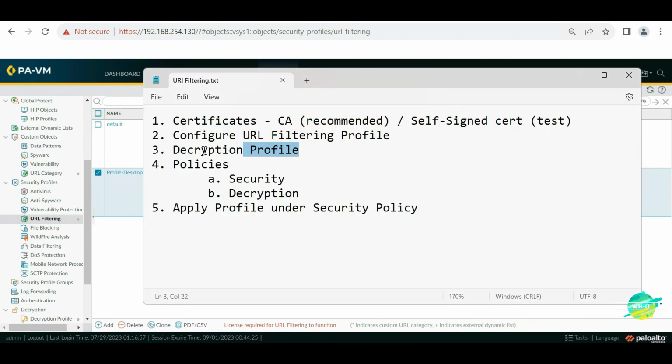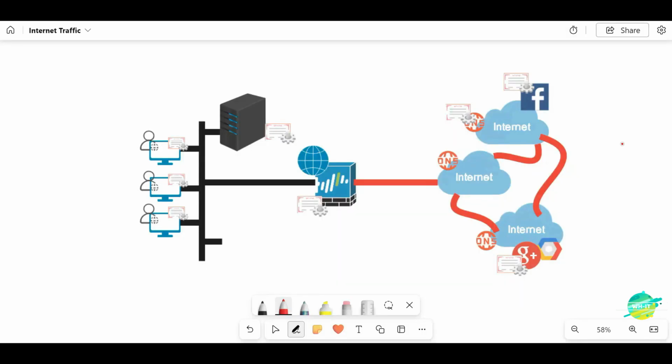So the next step is to create the decryption profile. Now let's talk a little bit about the decryption profile before we jump into creating it. So let me go into my diagram. In here, you can see in one of our earlier sections we had this CA server, which is basically our root CA. We generated the certificate and imported it onto this firewall, and this root CA is available on the client machine as well.